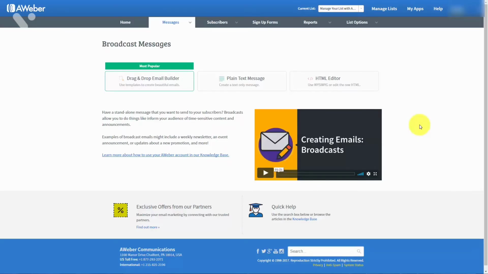Welcome back. Now that you have created a list, you can now import users from another autoresponder into AWeber, so that if you have previously had an autoresponder account with another company, you can take those same leads and bring them into your AWeber list. So let's take a look at how to do that.